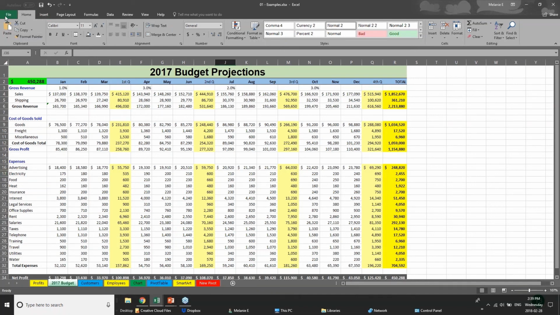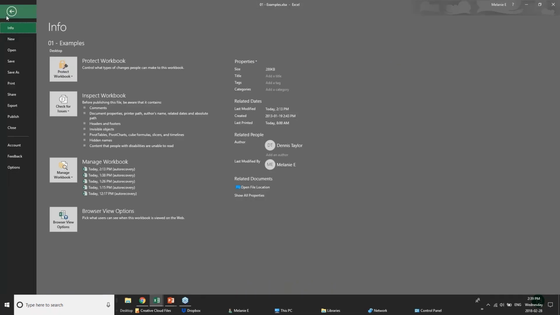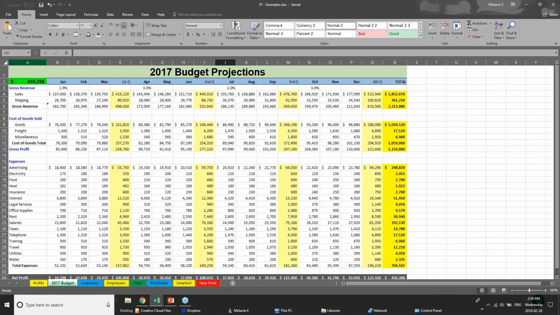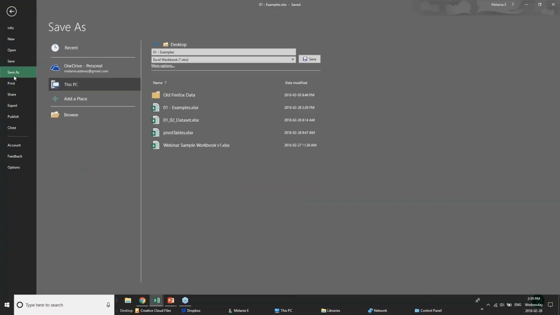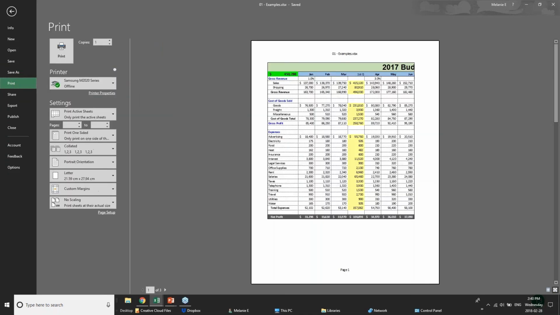So first off, let's talk about saving. I'm going to go here to the File tab, and this takes us to the Backstage view, very similar to all other Microsoft products. And I'm going to go here to the Save option, which it's already saved, but I'm going to go here to Save As. And similar to other Microsoft Office products, I can decide on the name, where it goes. I can decide whether I save it on the cloud or whether I save it on this particular PC. But in this case, I'm also going to just go here to Print.